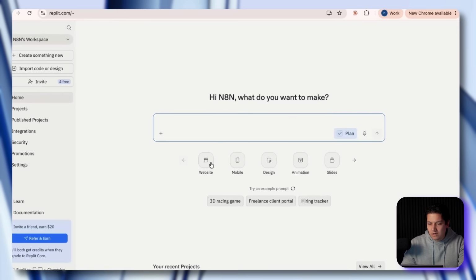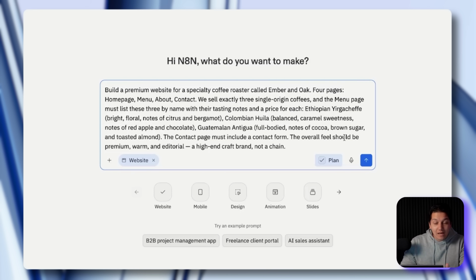So for build number 1, we are going to be doing a real website for a coffee roaster, and we're going to be calling it Ember and Oak. Now, select website from the picker, turn plan on, and then select economy. And now it's time for the prompt, and watch how I write it specifically because this is super important. I'm telling it who we are, what we sell, and what the site needs to do. So it's Ember and Oak, 3 single origin coffees, homepage, menu, about, contact, premium, and warm. Notice specifically that I'm not saying give me a nav bar with 5 links. I'm actually describing a business, not just listing out all of the features.